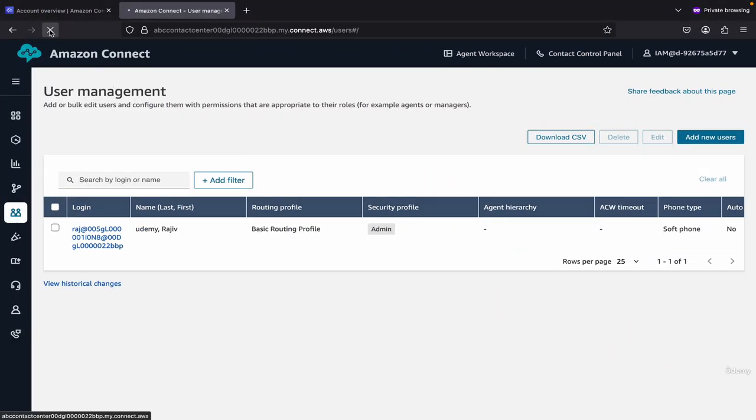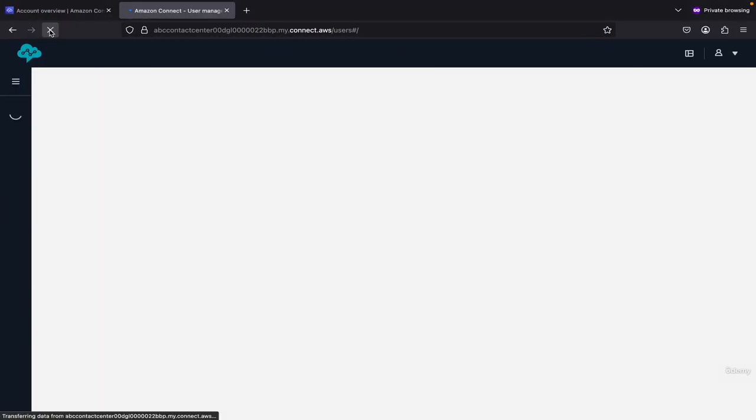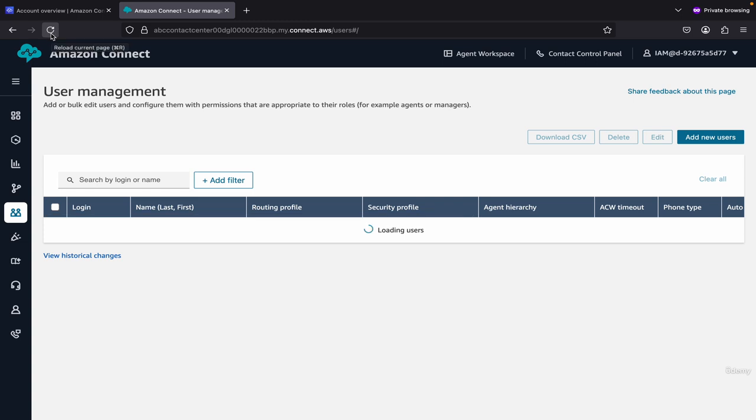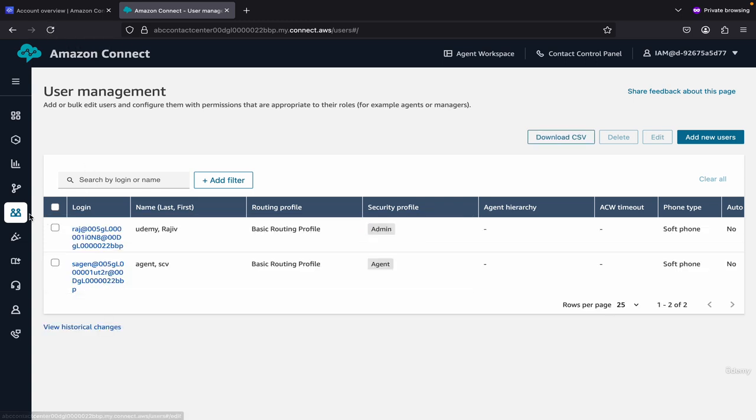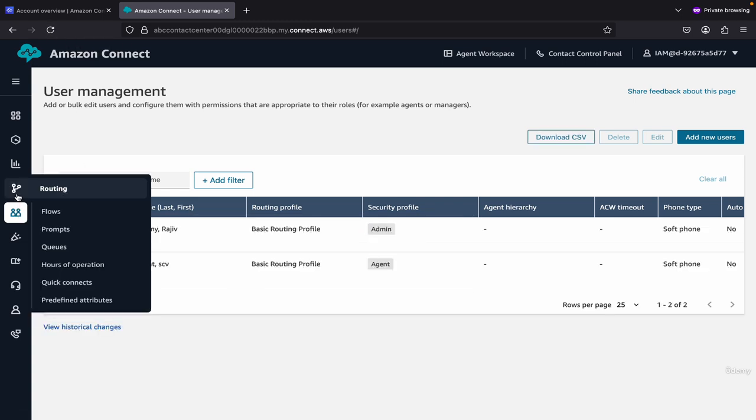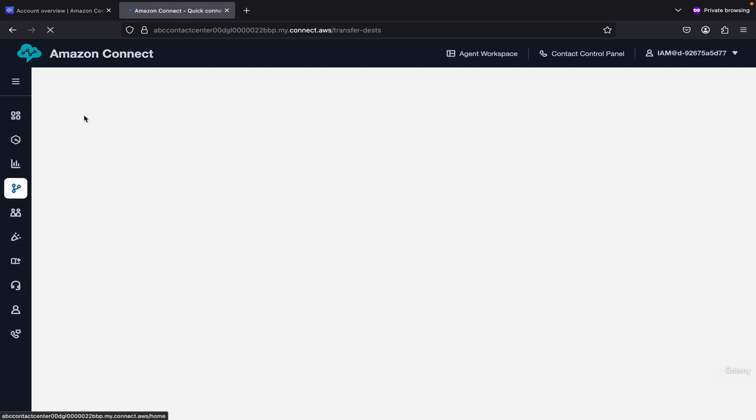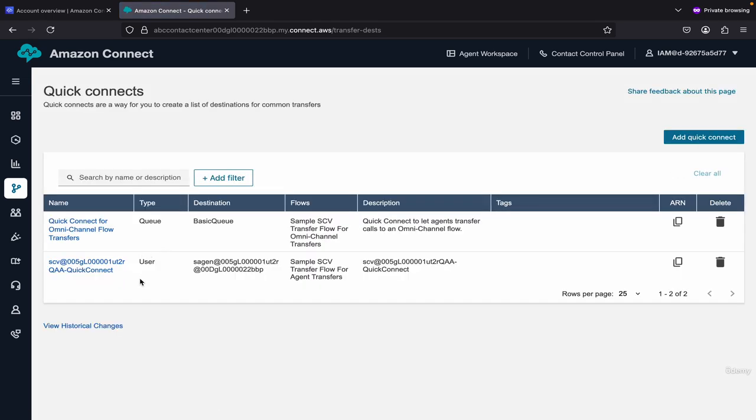Again, it'll hit the Connect instance and then it will try to create the second user, which it got created. Now I want to show you the quick connect as well. For the second user, SCV agent user, we should be able to see a quick connect got created here. So you can see that this quick connect got created.